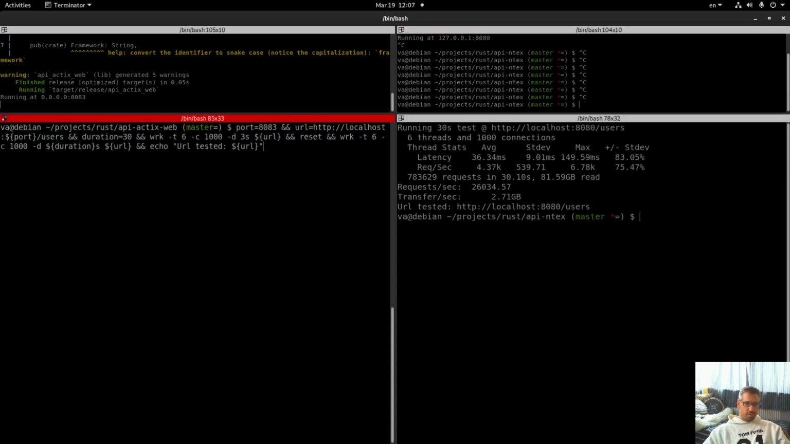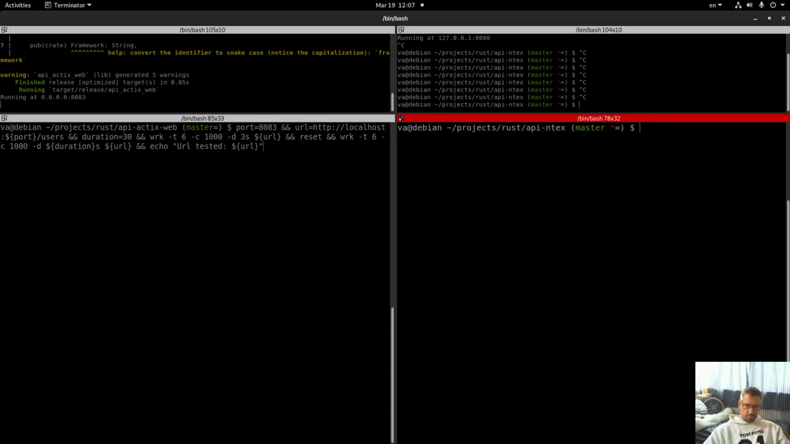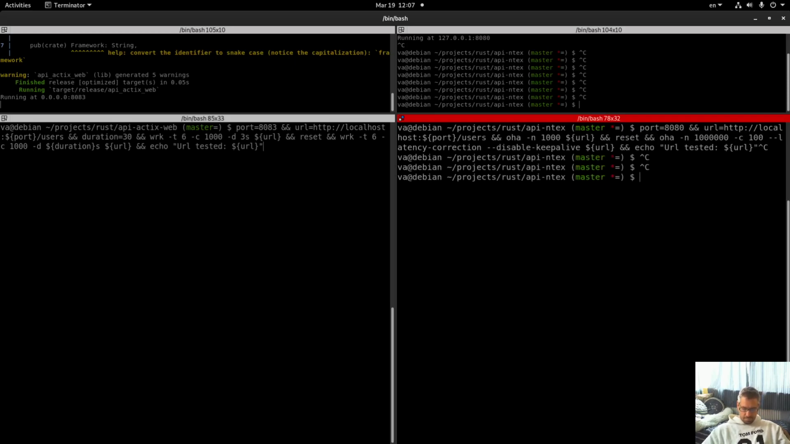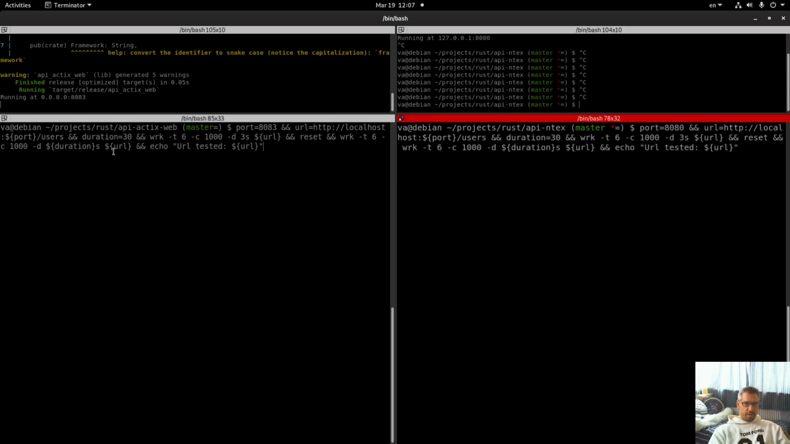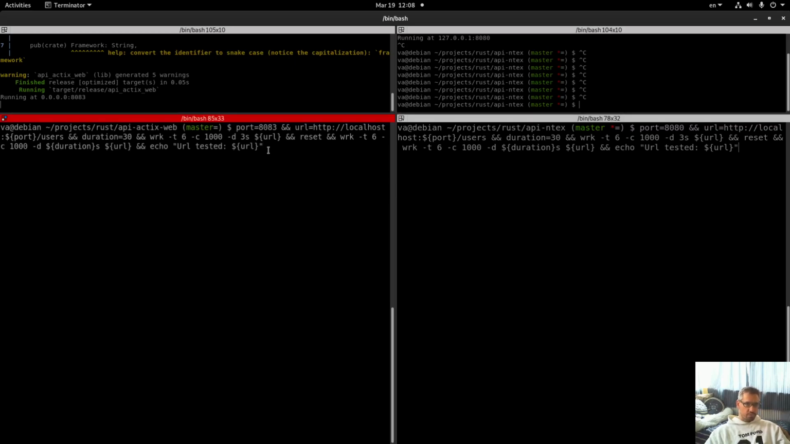And this is the command, as you can see. So we have the URL, duration is 30 seconds, 1000 concurrent requests. So we have the same setup. This is the warming up, sorry. The second one is 1000 concurrent requests, as you can see, and the duration is 30 seconds. So the setup is the same, we are correct. So let's rerun this just to be sure.